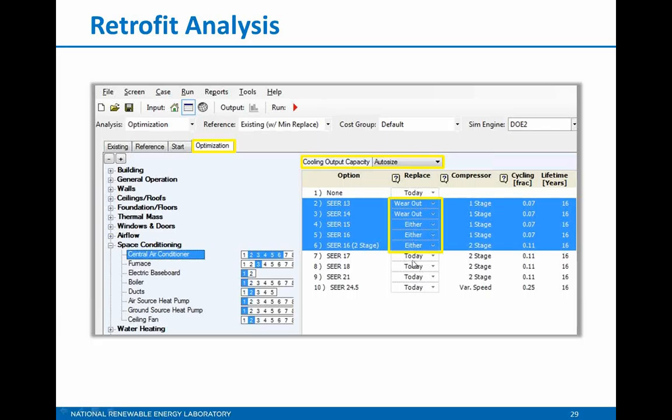Perhaps you're looking at a retrofit package that you're going to implement today, or you can allow BEopt to evaluate putting in the air conditioner either at wear out or today. So there's a lot of flexibility here about sequencing of technologies and when you want to evaluate them. And then finally, again for HVAC sizing, you have the ability, like I said, to do auto sizing.